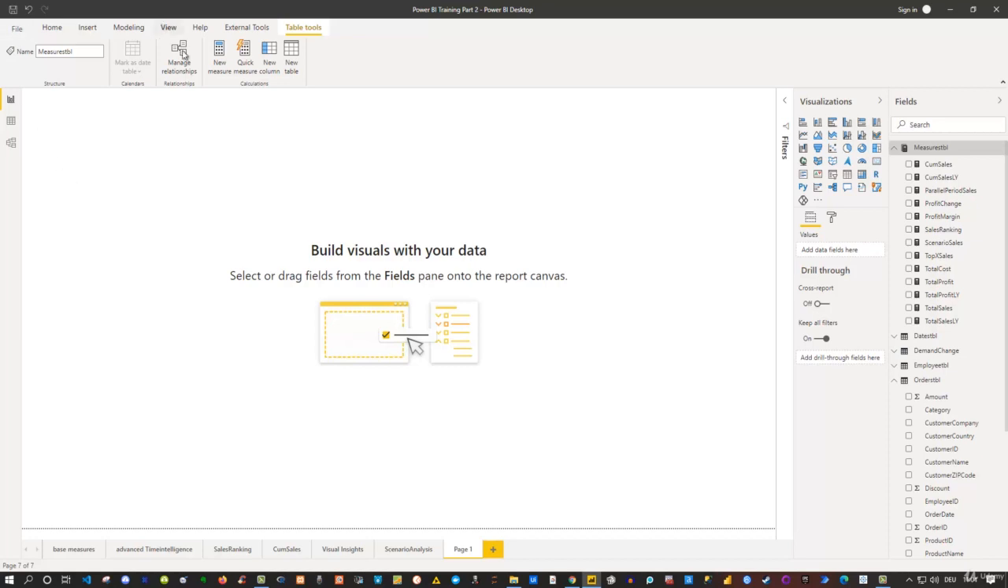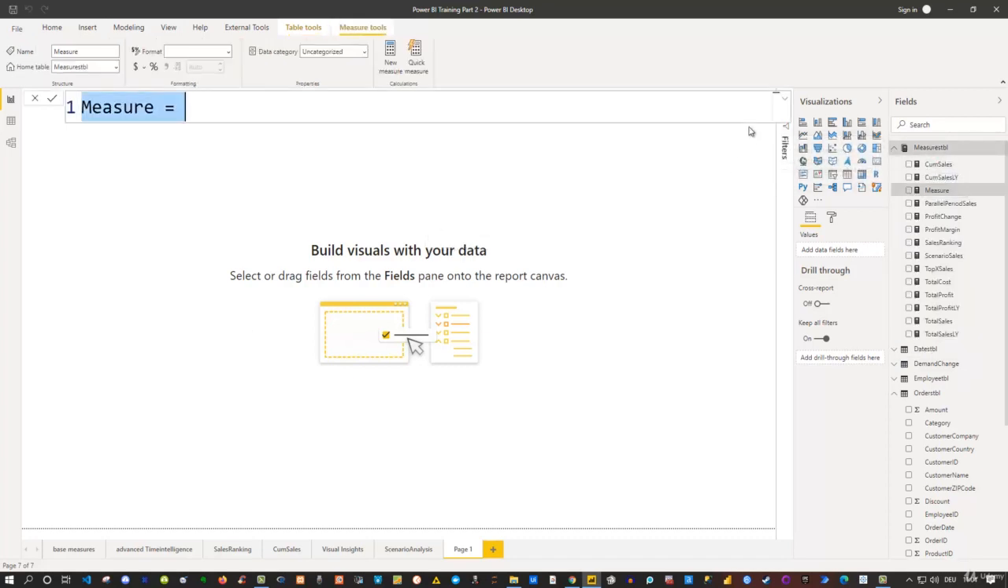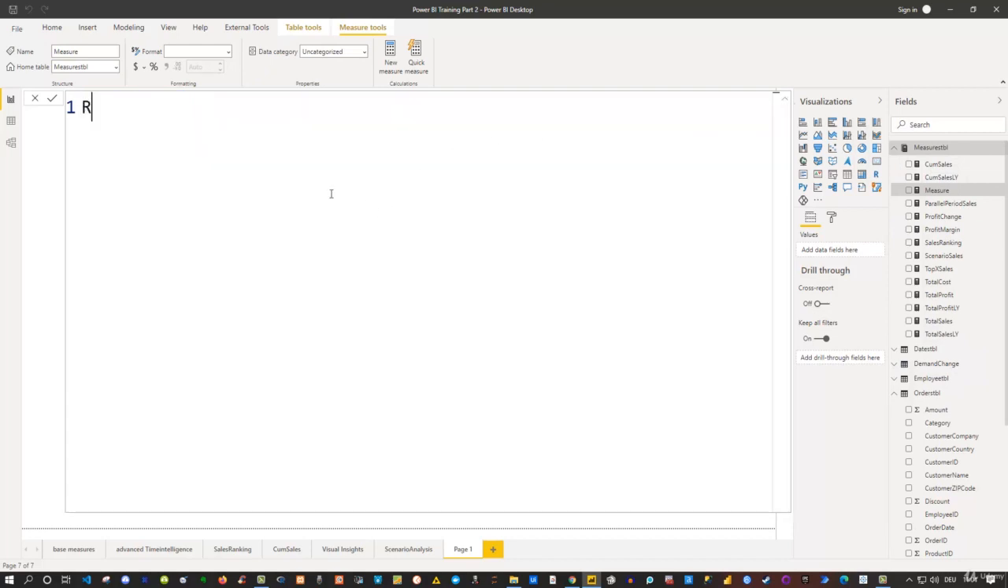Let's go with a new measure in this case. So I right click on my measures table and say I'd like to create a new measure. This measure will simply be the running total 30-day sales. Of course, cumulative total would also work, but let's say running total 30-day sales is equal to.